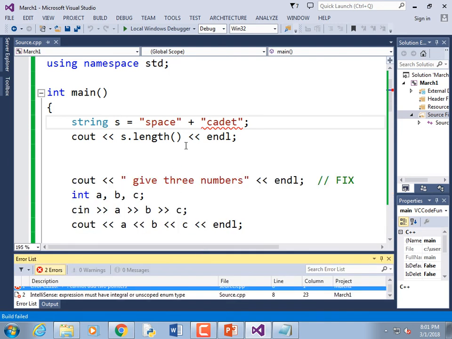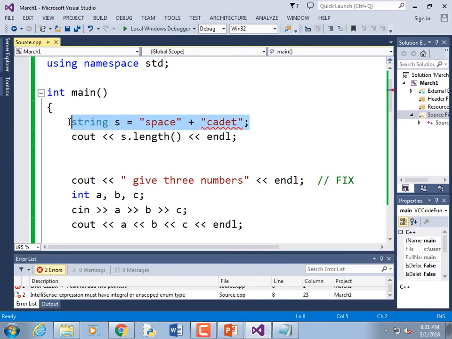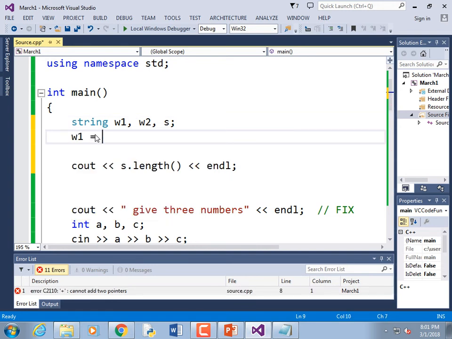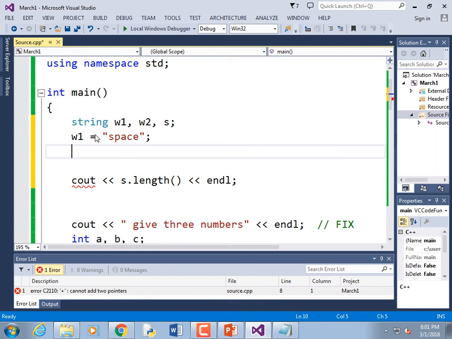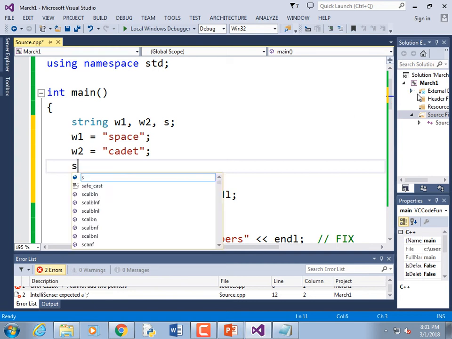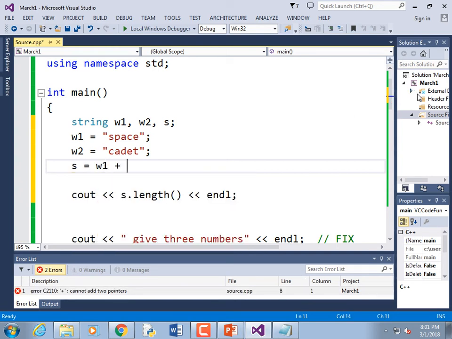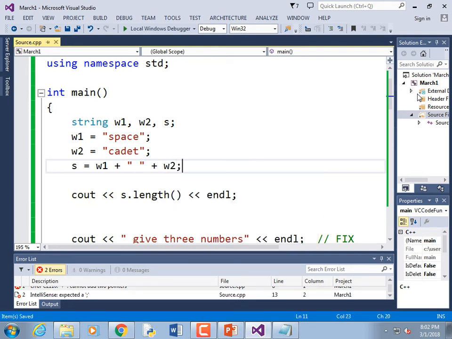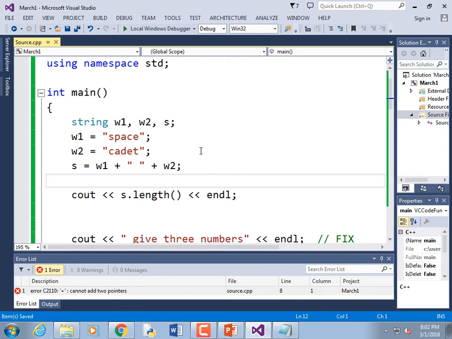Can I add 2 pointers? Alrighty. We're going to change this a little bit. I deleted that line string s. I'm going to make string word1, w1, w2, and then s. Word 1 is equal to "space". Word 2 is equal to "cadet". And my final string is equal to w1 plus a space plus w2. And I hope that works. I hope I don't have to store the space in its own string to get that to work. Yeah, that looks like it's going to work.